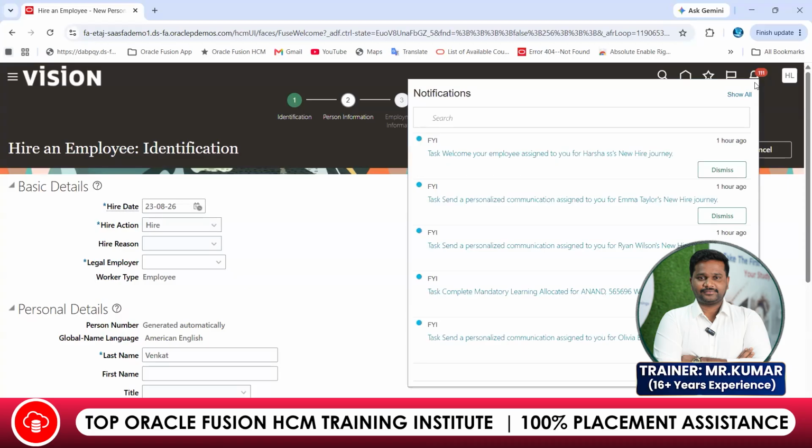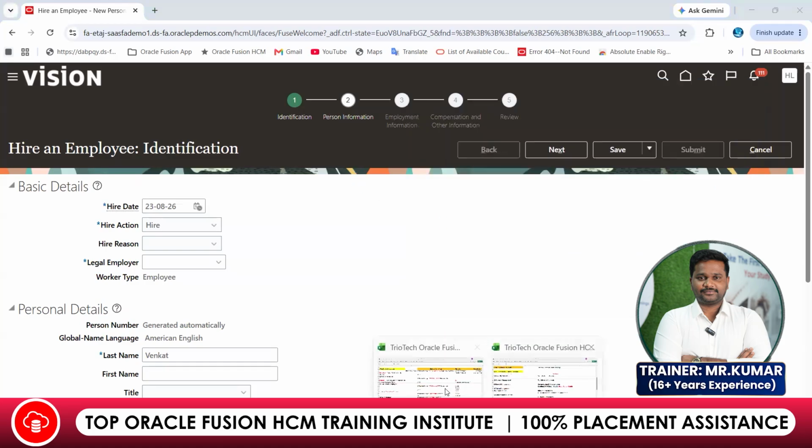There is a bell symbol here, right? So every day notifications they will receive here. This is our workflows and approvals module topic. So Rajesh will receive the notification here that Venkat is being hired in the system by Kumar. So approve and reject buttons will be there. He can take the necessary action. That we will see next, team.